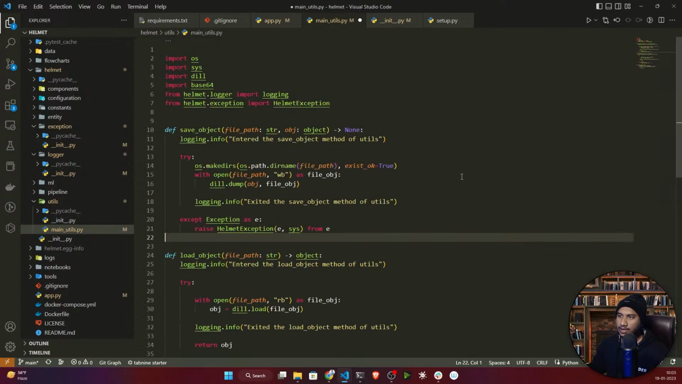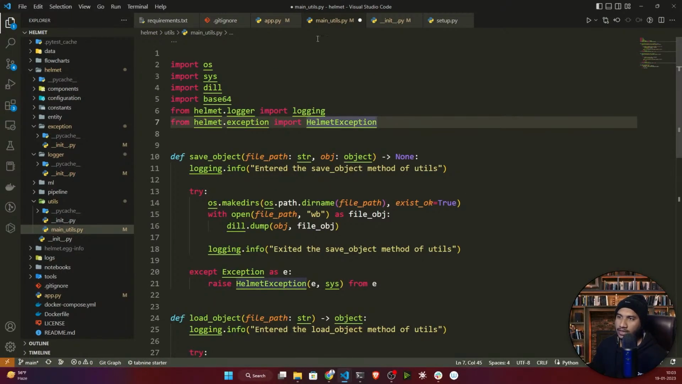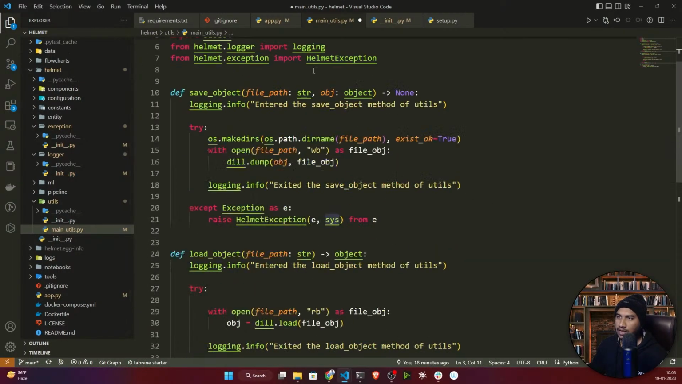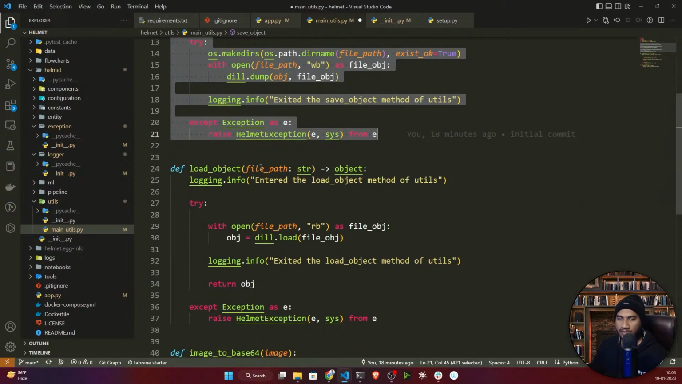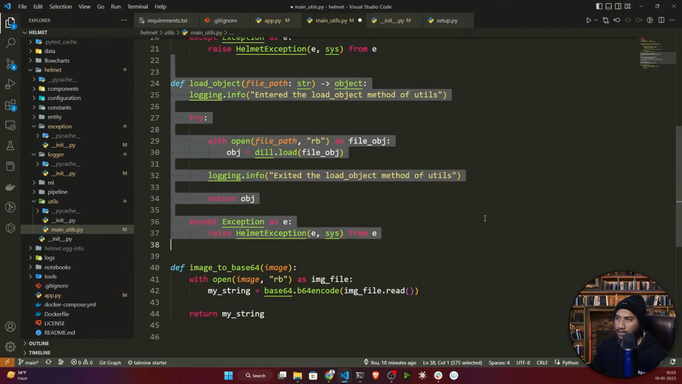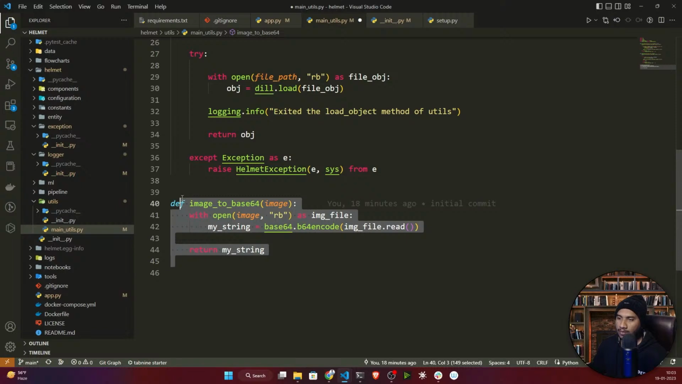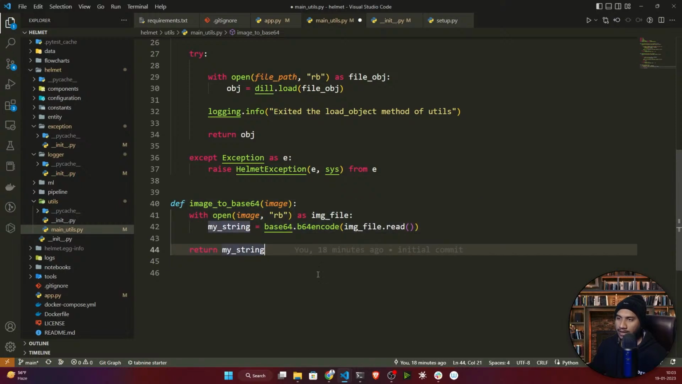So guys, these are the utility related methods we need. First of all, I'm importing some libraries, and I'm also importing my logging and exception. The first one, I need my save object. I think you remember we already created this one inside the notebook. The same thing I just copied here, and load object. And here I'm adding one more method called image to base64 string.